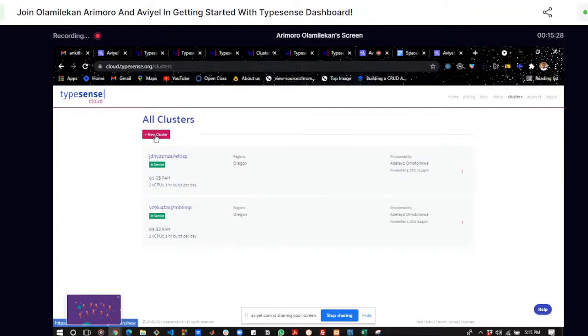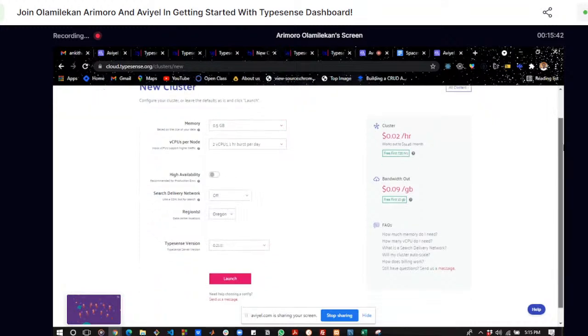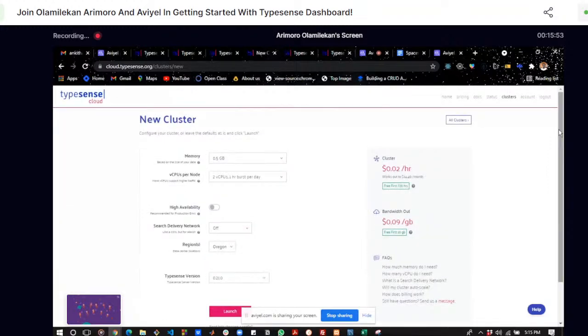If you create a new cluster here, immediately you click on this button, it will spin up a new cluster where you see the default options you have for a free version. You see the memory size you have access to, which is 0.5 gig, and you will see the Typesense version you are using, currently version 0.21.0. So this is where you get to see the details of the cluster you're about to spin up.